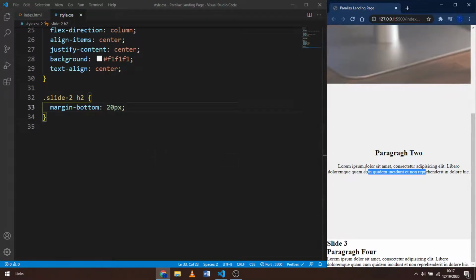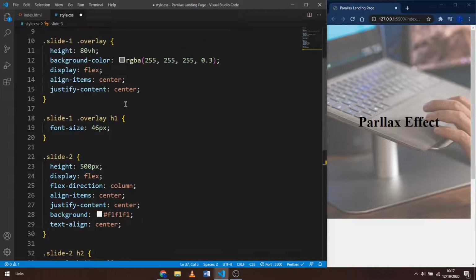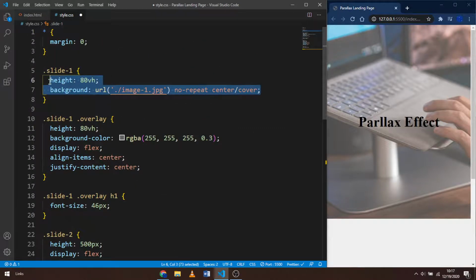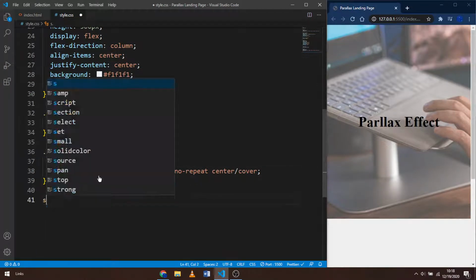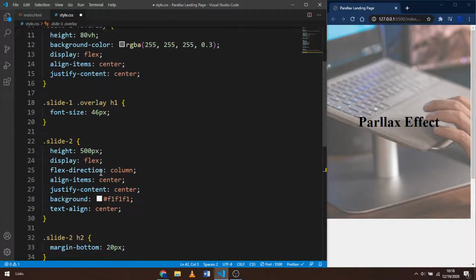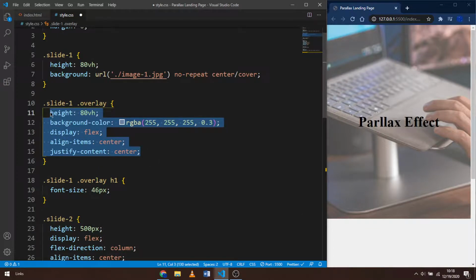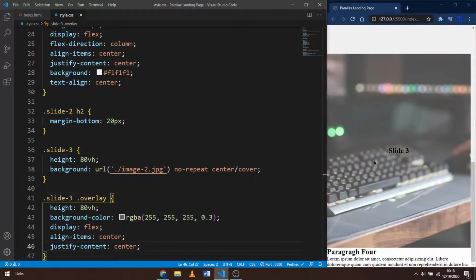Okay, so once we have this, then for slide 3, because I want to add an image on slide 3, I'm just going to practically do the same thing that I did for slide 1. So for slide 3, I'm just going to copy this over like that, and I'm going to change this to image 2. And then for the overlay class inside slide 3, I'm just going to copy this, and it should be the same. Let's save that, and you can see the image appears.